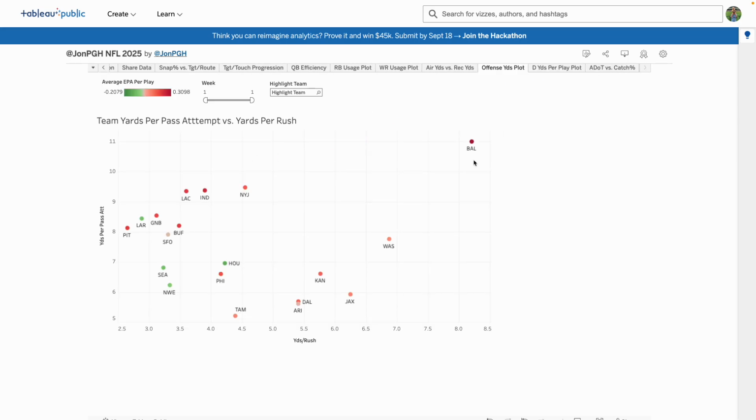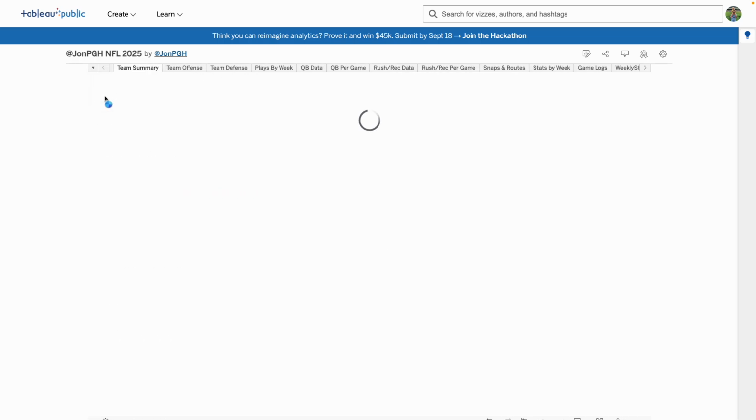Here's a good one if you're more of a fan of the NFL game rather than fantasy. Offensive yards plots. So Baltimore dominated, 8.2 on the ground and 11 through the air. And then the bad offenses are going to be down here with low yards per rush. This gives you an idea of which offenses are good passing and rushing, or both, or neither, that kind of stuff. So yeah, I will continue to add on to this, and it's just a super good resource.